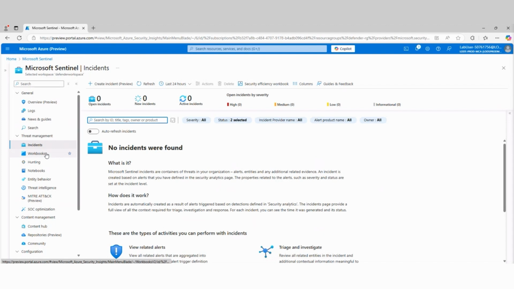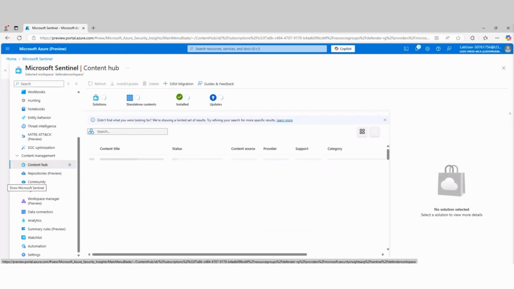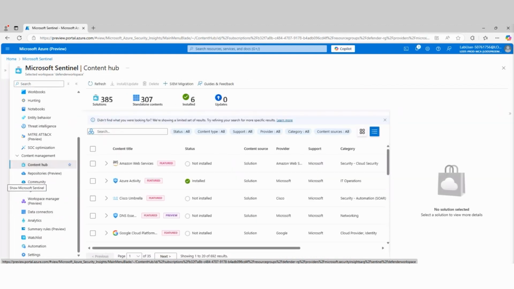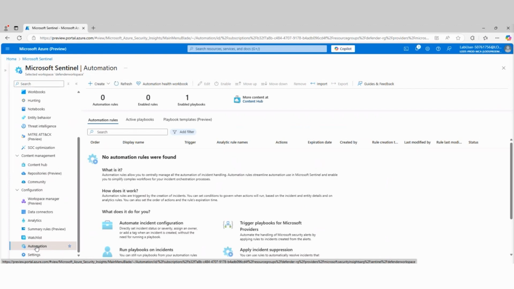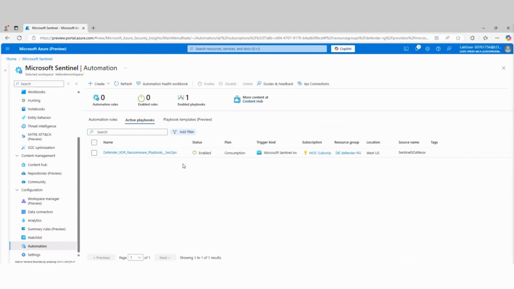Now let's look at how we update a playbook. What we're going to do for updating our playbooks is go back in here within our workspace and look at our active playbooks. Within automation, we go to active playbooks here, and you'll see all the current running playbooks. And here's the playbook that we just deployed.